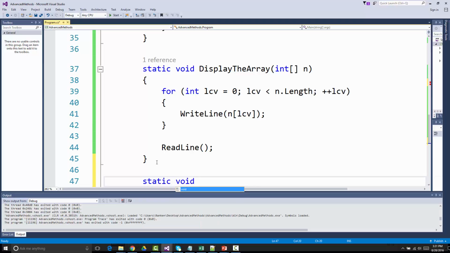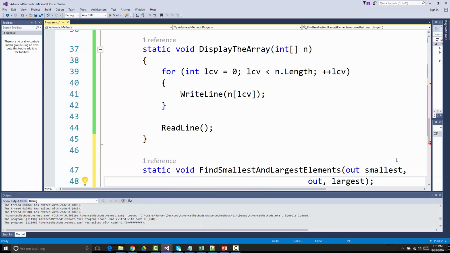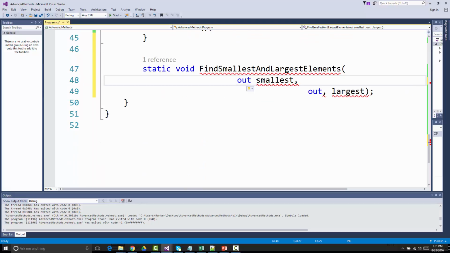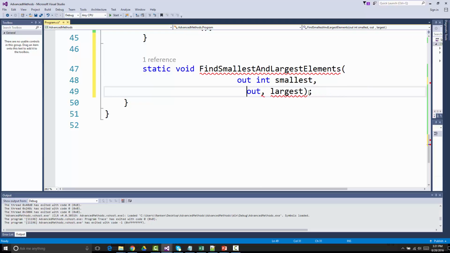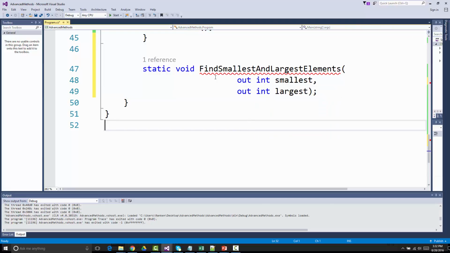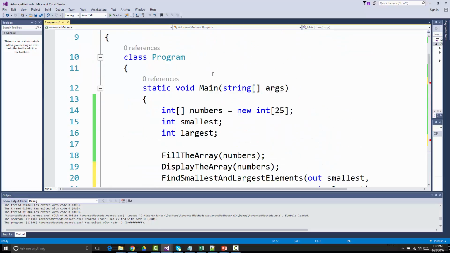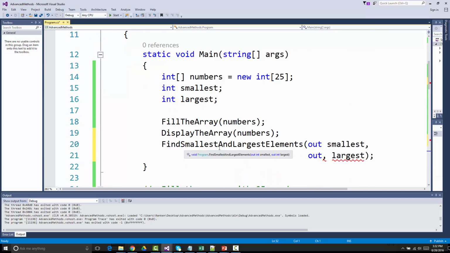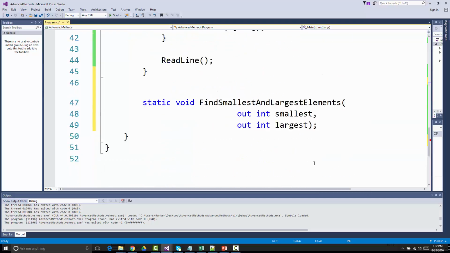Static void. Alright, find largest. And these are going to have to be ints because we're going to have to let them know what it is we're trying to do the out on. So out int smallest and out int largest. Okay, so find largest and smallest elements. Find smallest and largest elements. I thought that was weird. Oh, that's why. Out. Okay, that should be correct now.